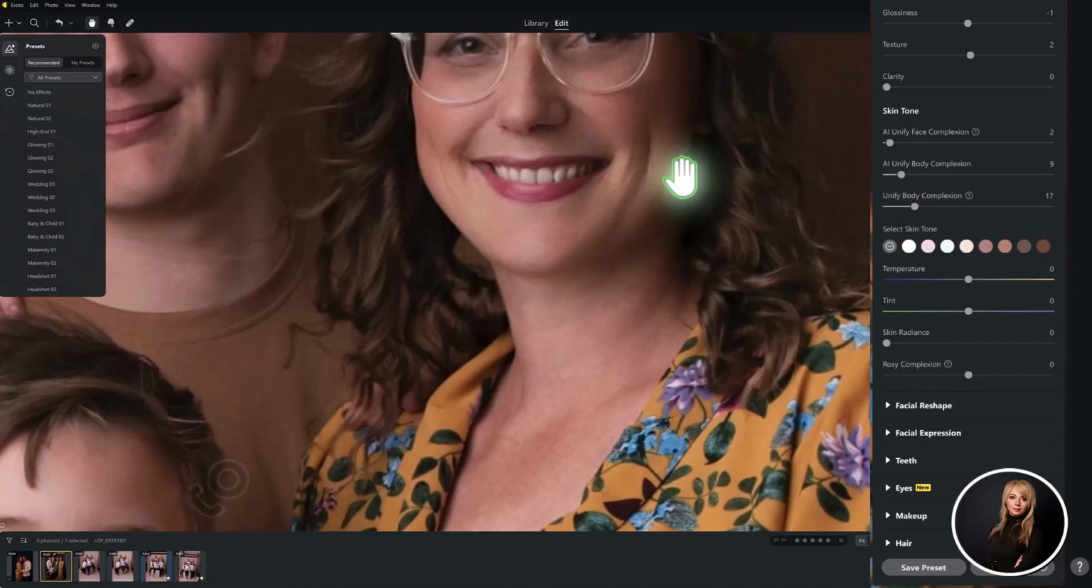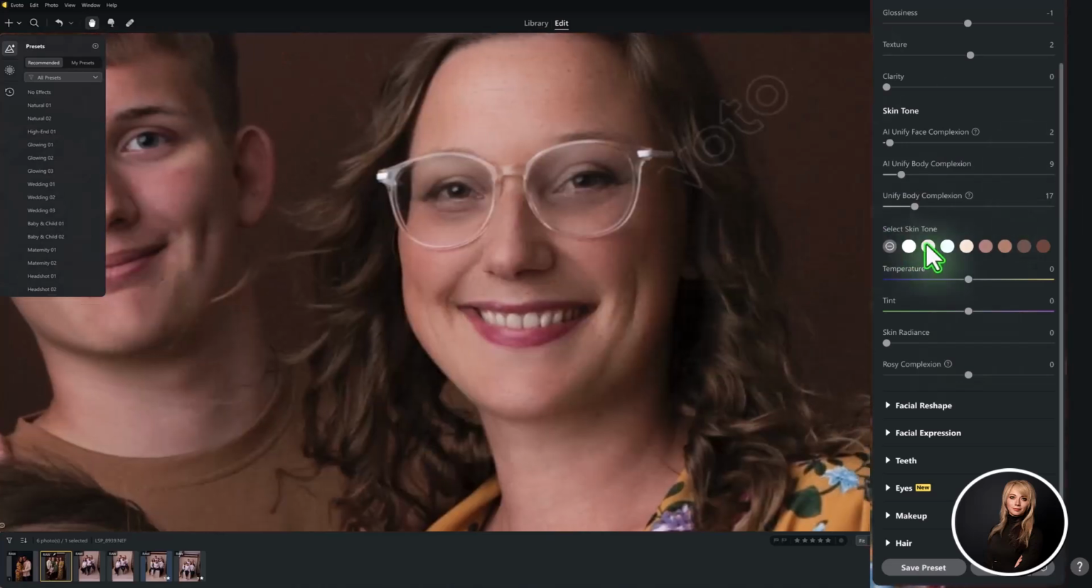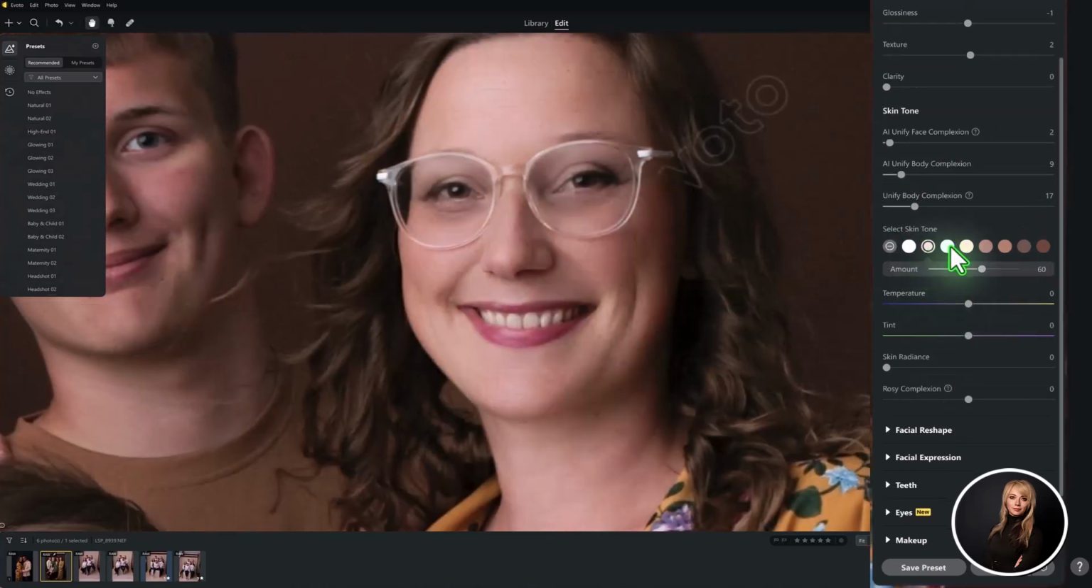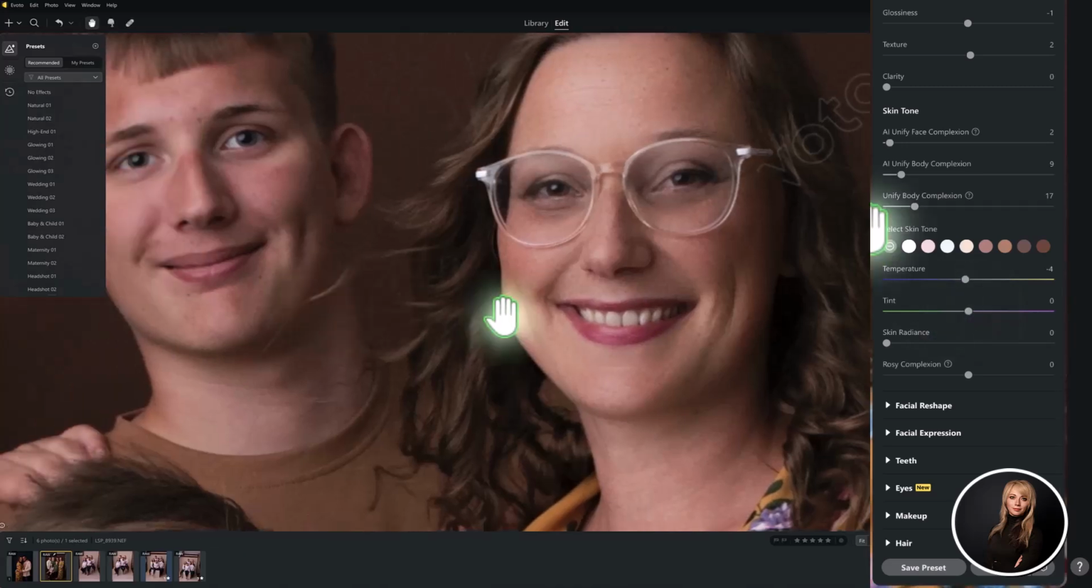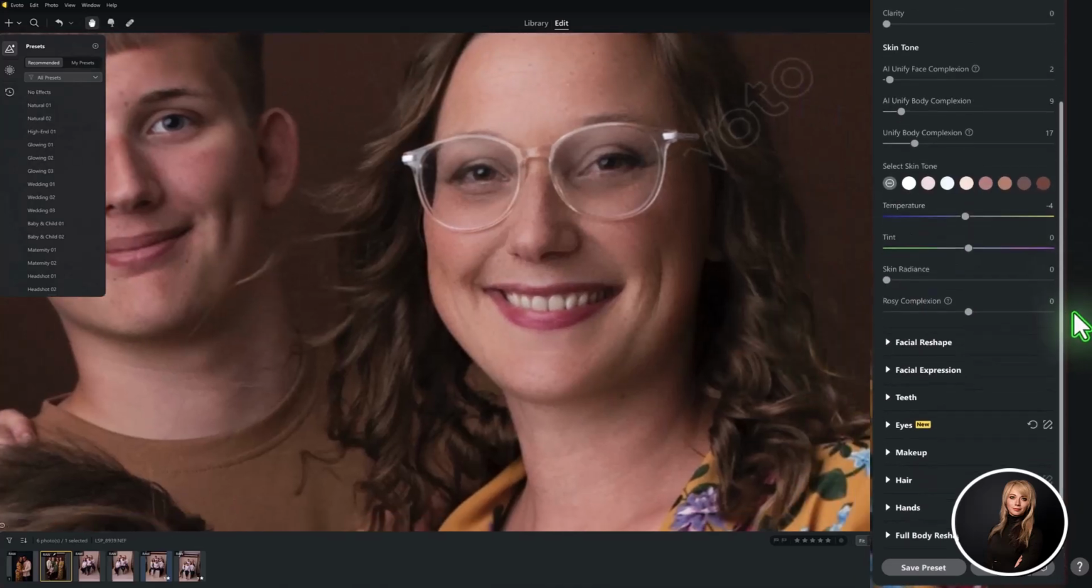Now we're into skin tone. If you wanted to change the colour of the skin a little bit, you can click through these and it's just going to put an overall kind of filter colour on the skin. You can warm the skin up, you can cool it down. You might have individuals, one is particularly yellow, one is red. All families are different colours. A rosy complexion is going to make your client look a little bit pinker. Skin radiance is how bright your client's skin is.